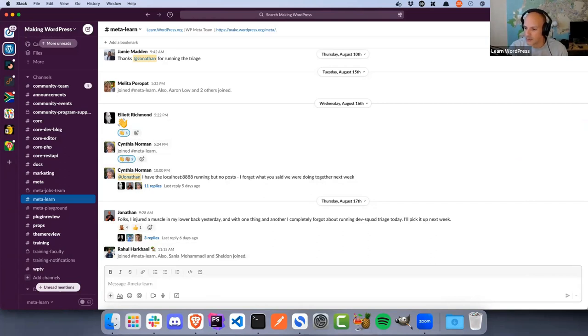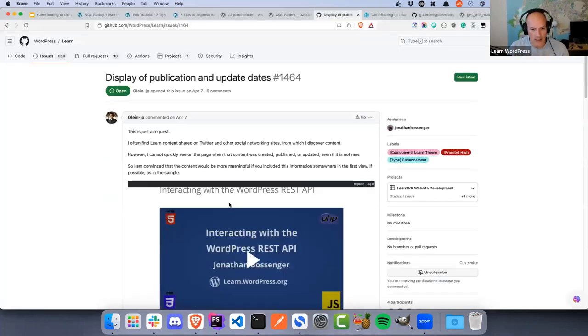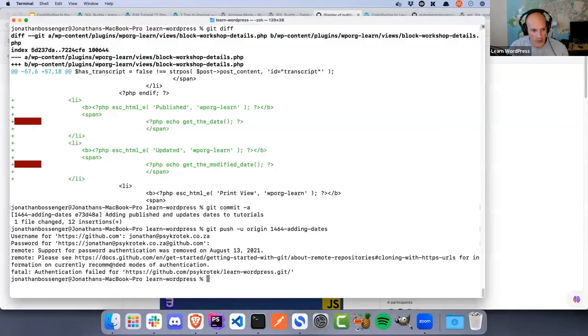Tracy says, would be interested in the SSH session. Yes, I realize now that would be a good session to do because it is a bit finicky, especially if you're on a Windows machine. So I'm going to need to do some research on how that works. I know you used to be able to push your code with password authentication, but I see that GitHub has removed it on the 13th of August, 2021. So they're obviously forcing folks to use SSH authentication, which is a little bit of a pity.